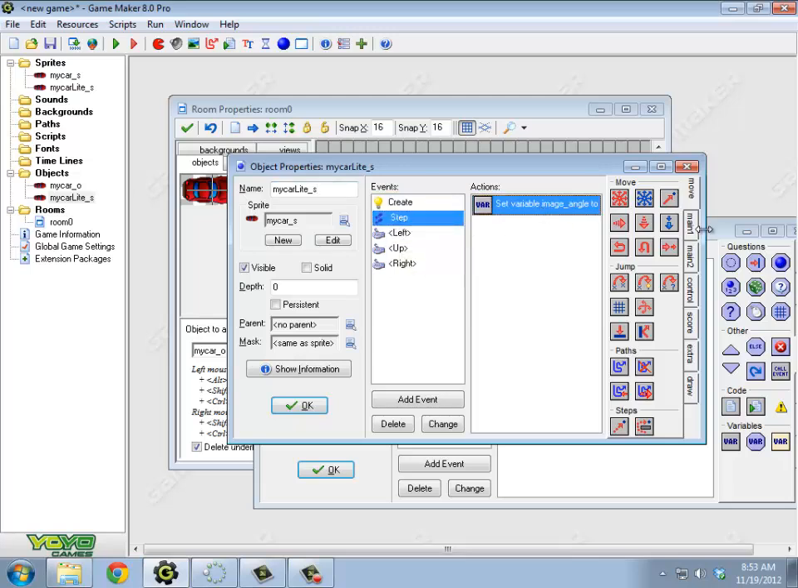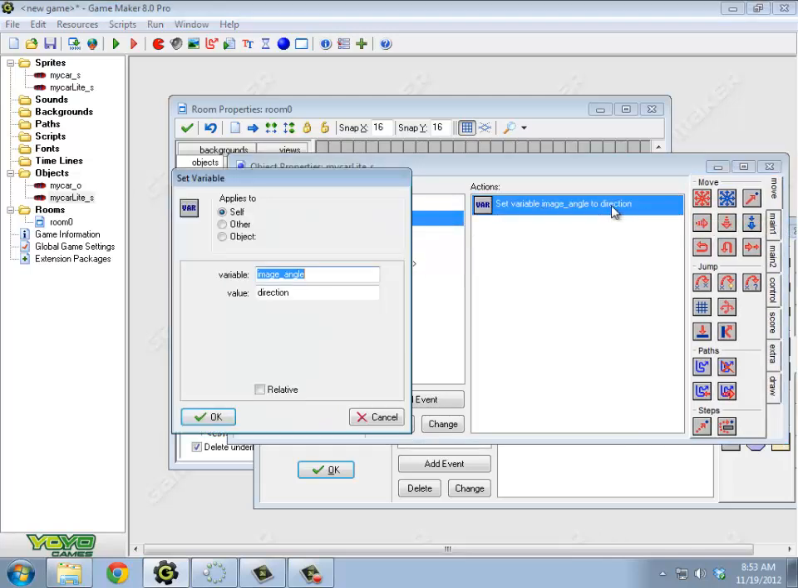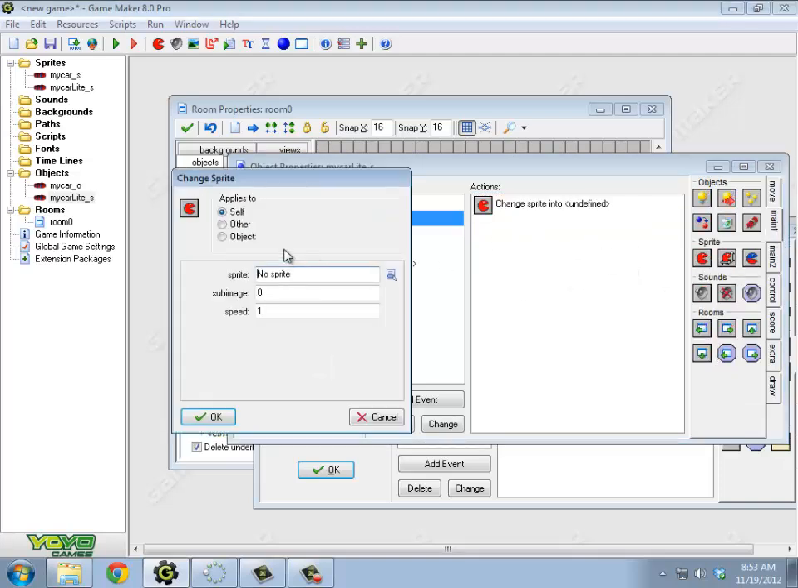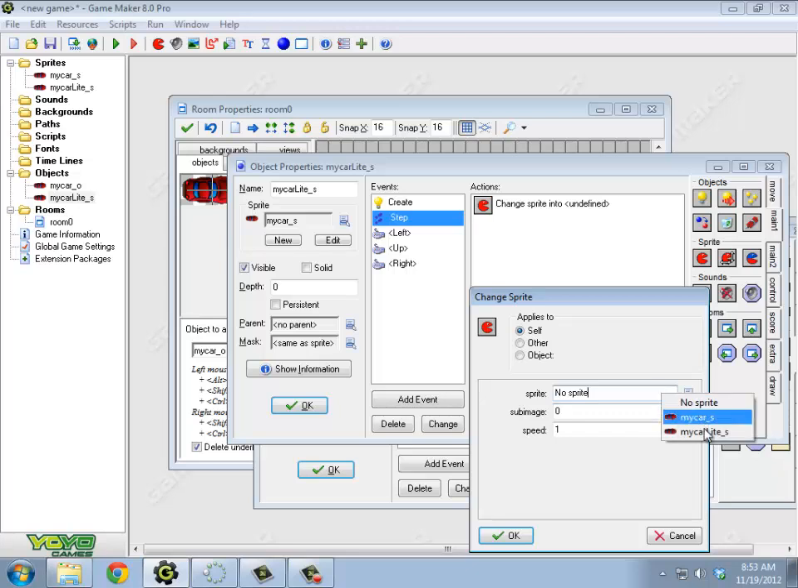In the step event, instead of changing the image angle, what I'm going to do instead is just set the sprite itself to be my car light. There's no animation speed, but the sub-image is going to be my direction divided by 10. Because there's 36 frames, if I divide by 10, it'll give me the correct sub-image.